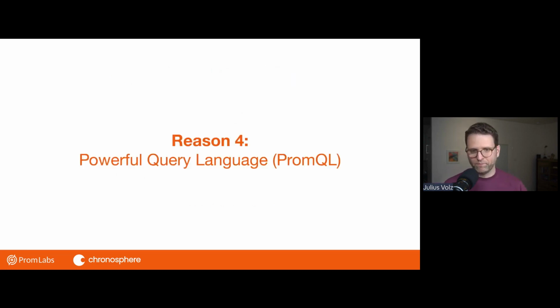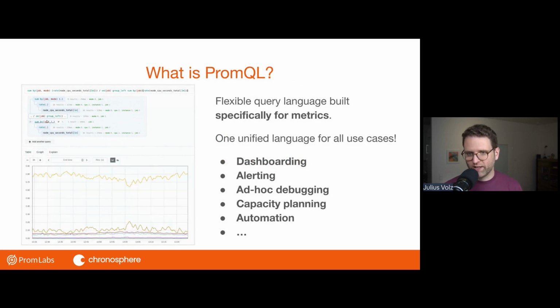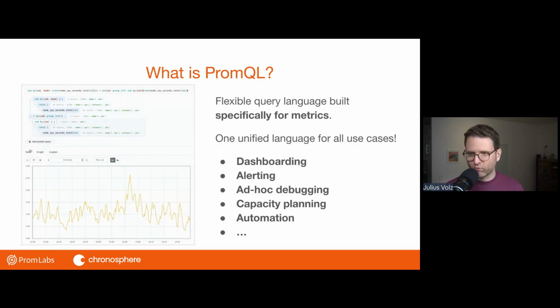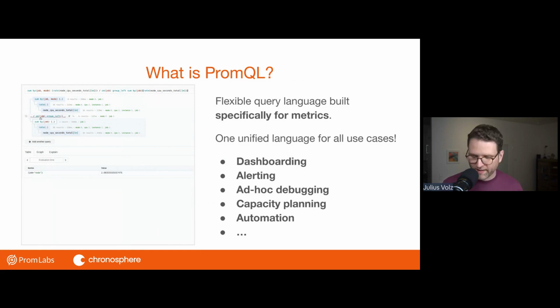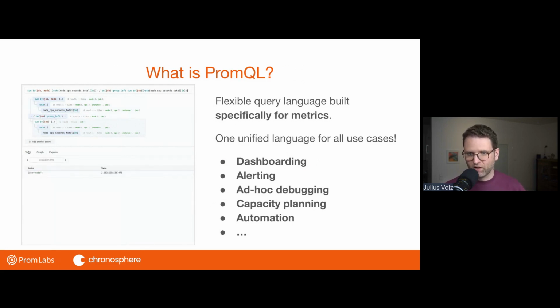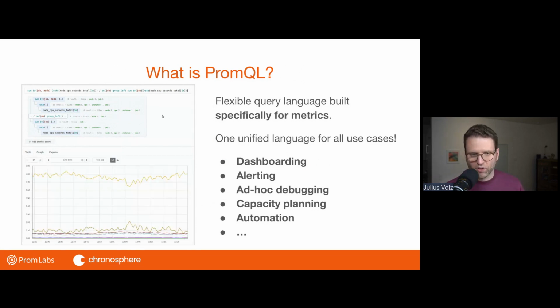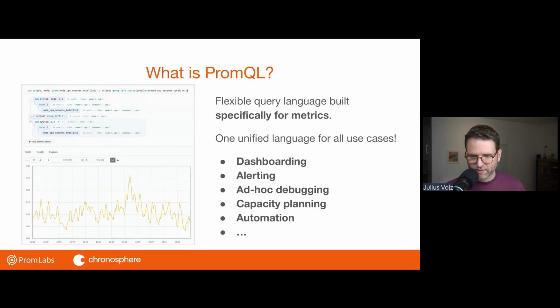Reason number 4, I think this is one of the biggest technical selling points of Prometheus, is the query language that we have, PromQL. Basically, it's a read-only functional query language that is specifically built for doing cool stuff with metrics. So selecting metrics and then transforming them and aggregating them, but also doing all kinds of vector arithmetic math between sets of metrics.